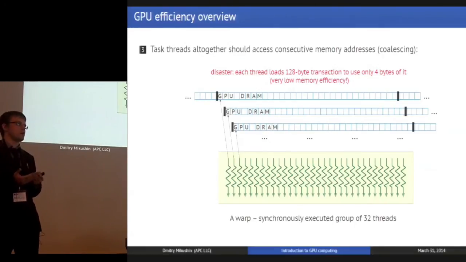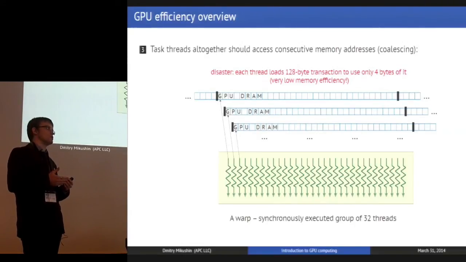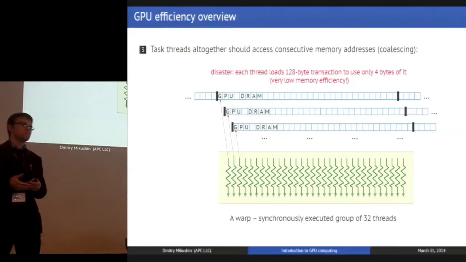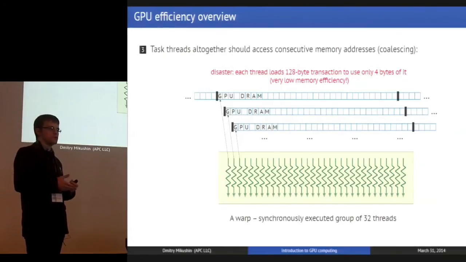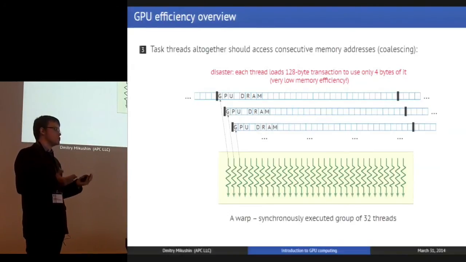A raw number can be provided. For instance, your total GPU bandwidth is 150 gigabytes per second, and the CPU will provide you probably 25. So this is the speedup of 6 that you will see from your program if it's written in a good way. You will have at least a speedup of 6 just by dividing the bandwidths.